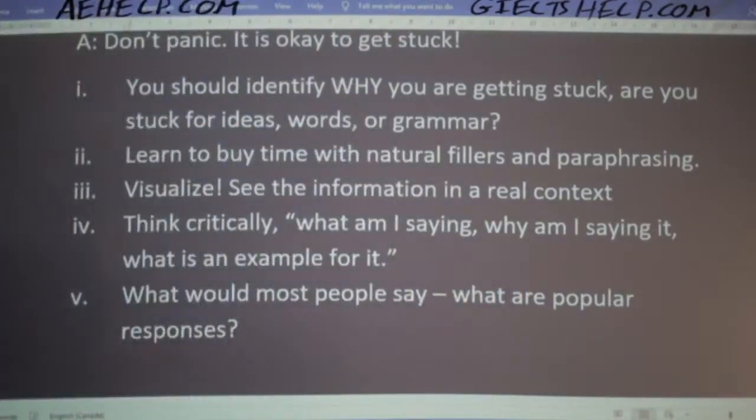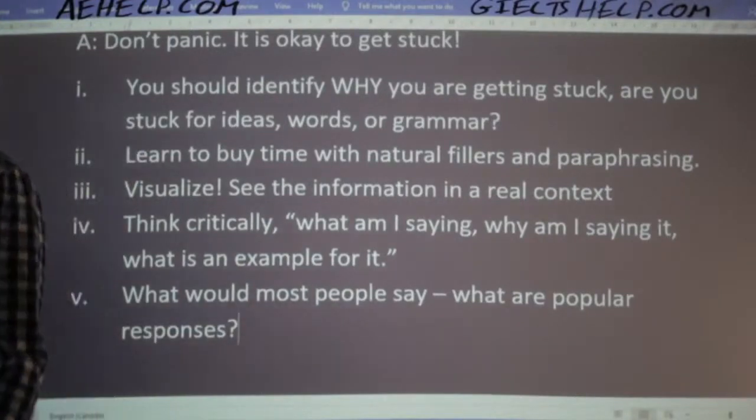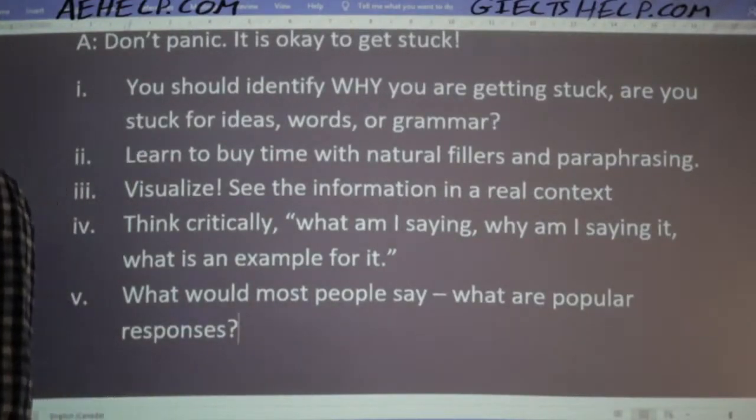These strategies are for everyone. Politicians use them, lawyers use them, public speakers use them, okay? So go through them, all right? All right, there you go.